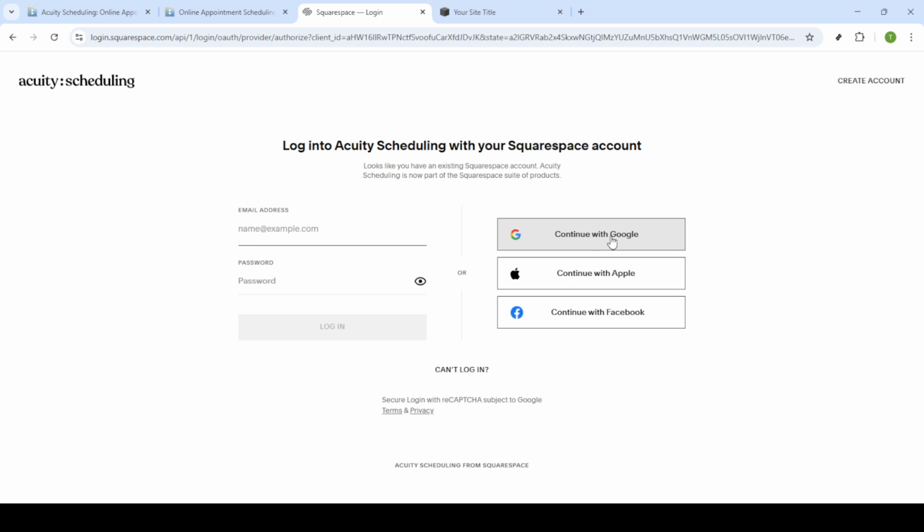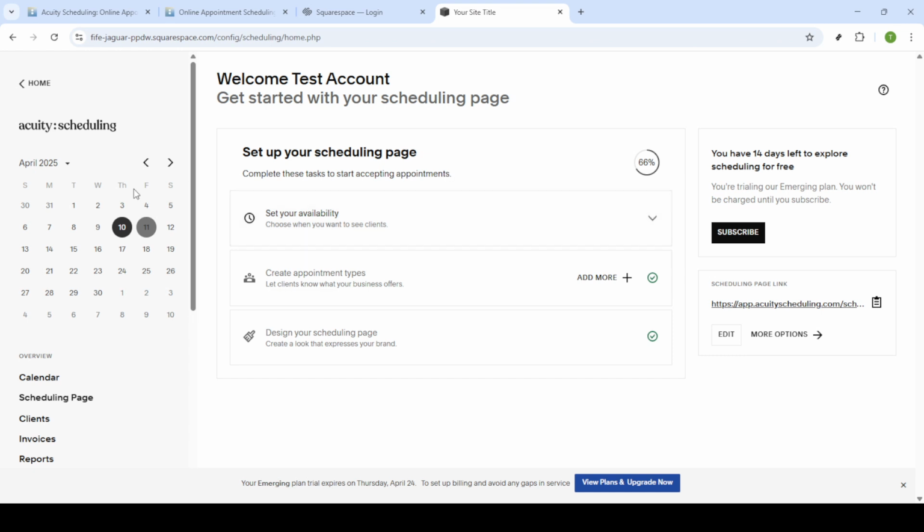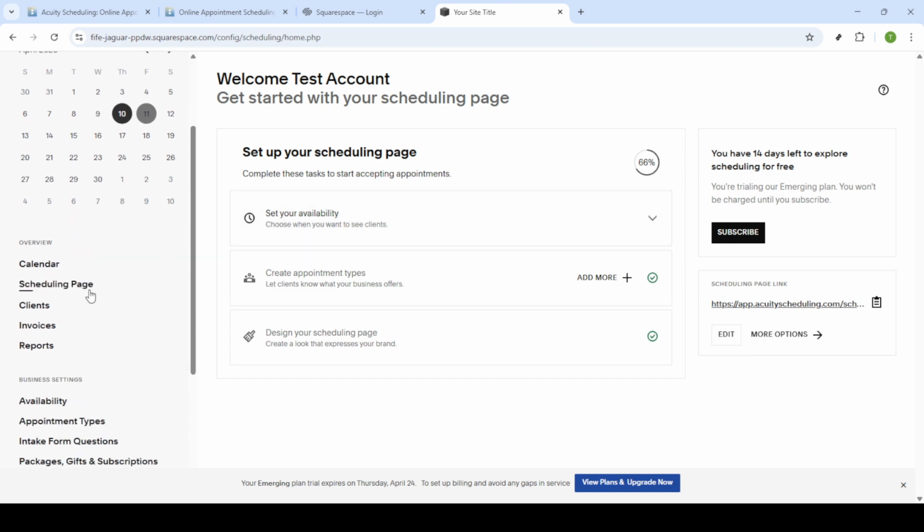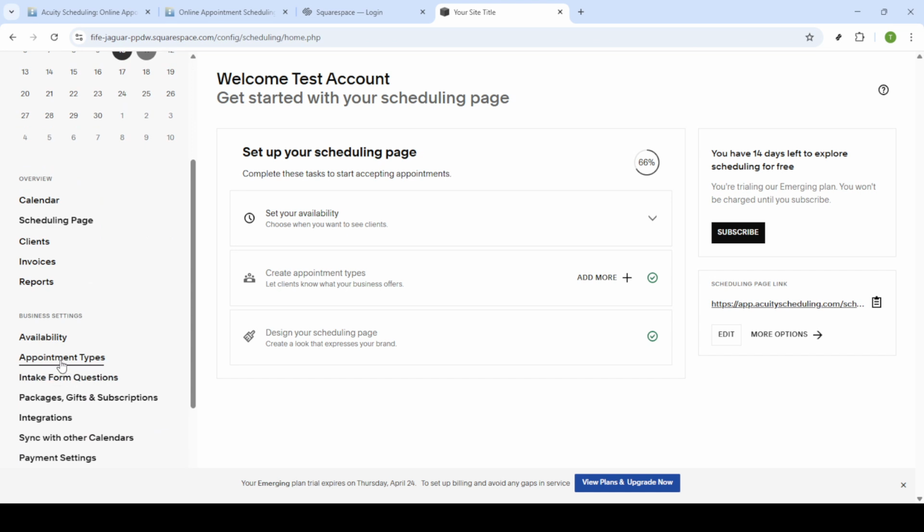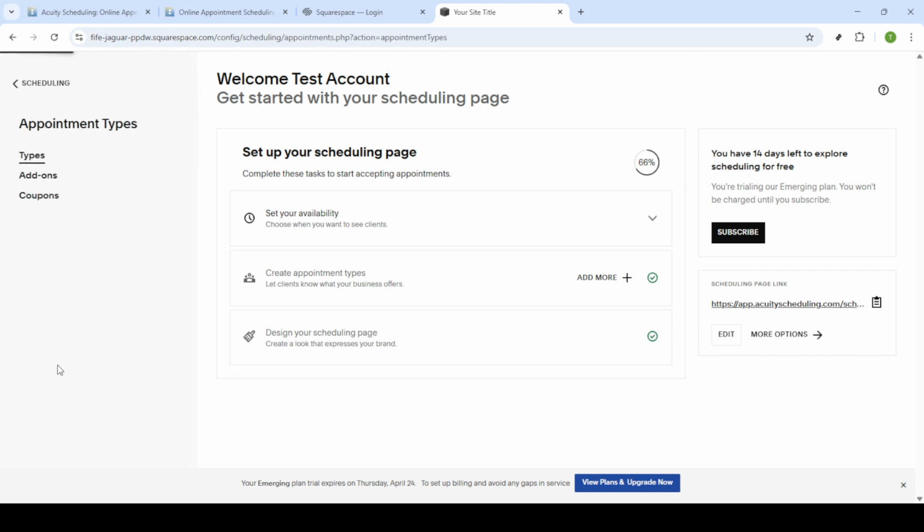Now that you're logged in, you'll find yourself on the Acuity dashboard. From here, click on Appointment Types. This is where all your different types of services are listed. Choose the specific service you want to work with and click Edit.